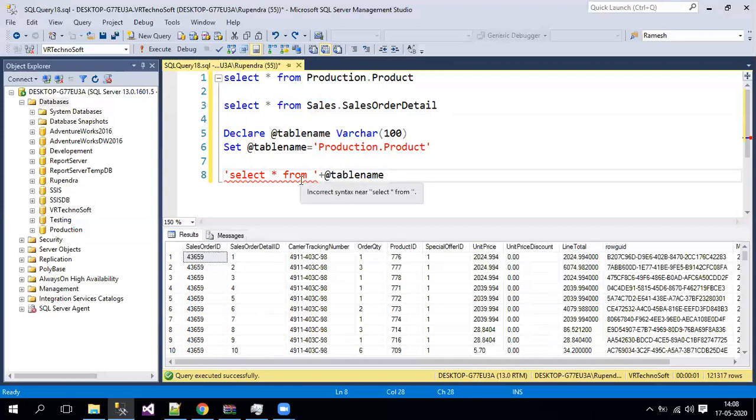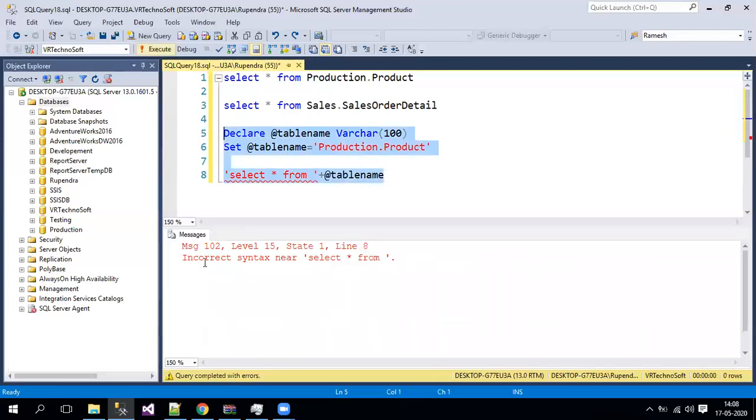Now, what will happen is, if you try to execute this, definitely it will throw an error. So let me show you. See here, it is showing "incorrect syntax near the select star from."